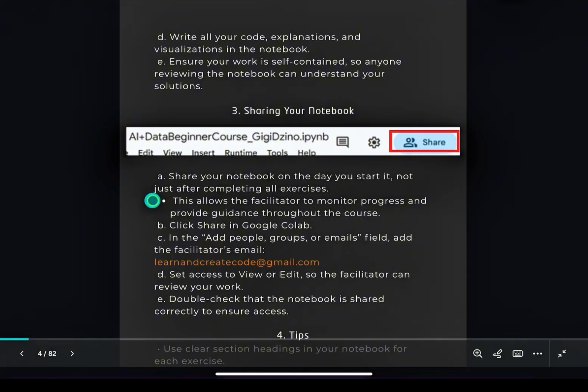So you share your notebook on the day you started. Let's say we are on week 1, and we already have exercises to complete. On the first day of our course, that's when I advise you to do this and get it over with. You create your notebook, since you know this is where you're going to put all your stuff. You have to share it the day you create it, and not just after completing all the exercises. This is the instruction over here: you share it the day you create it.